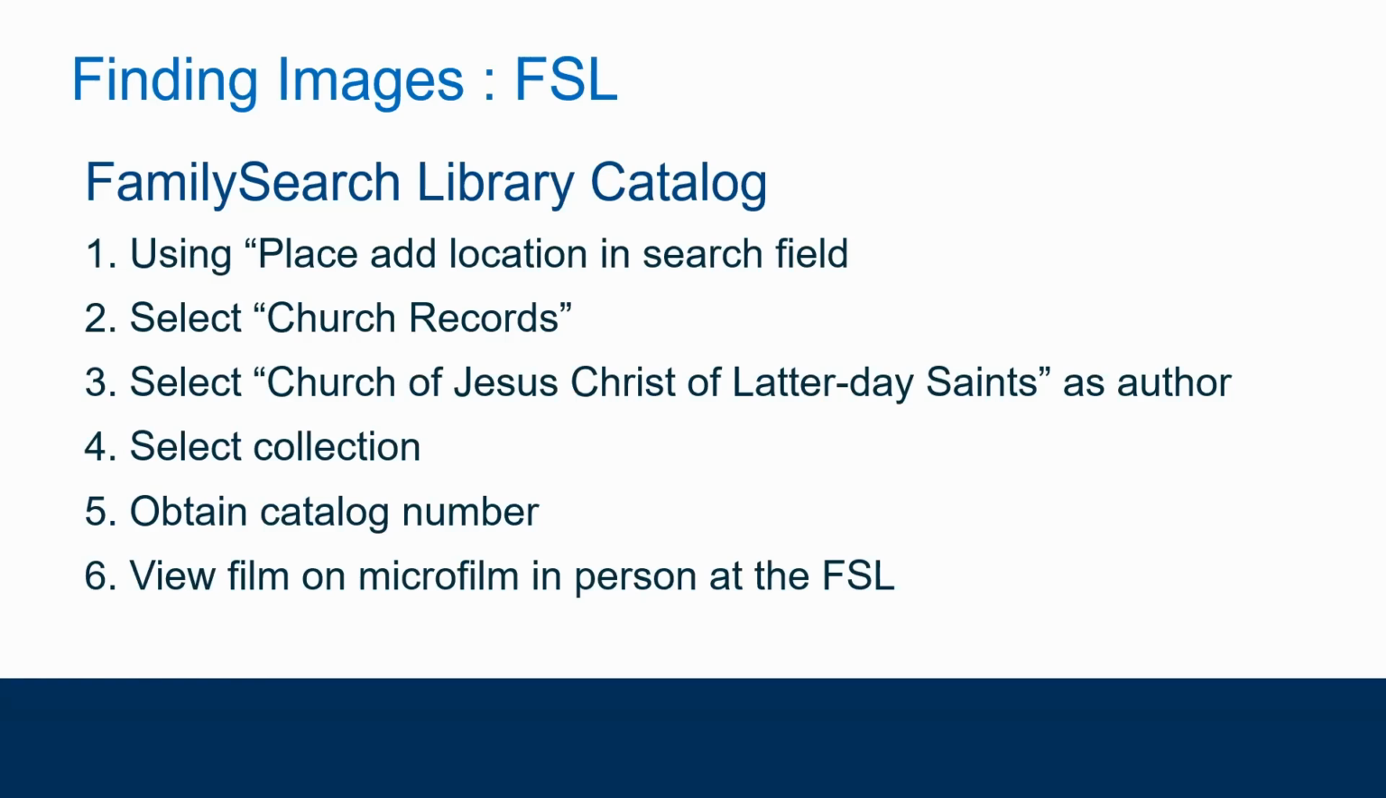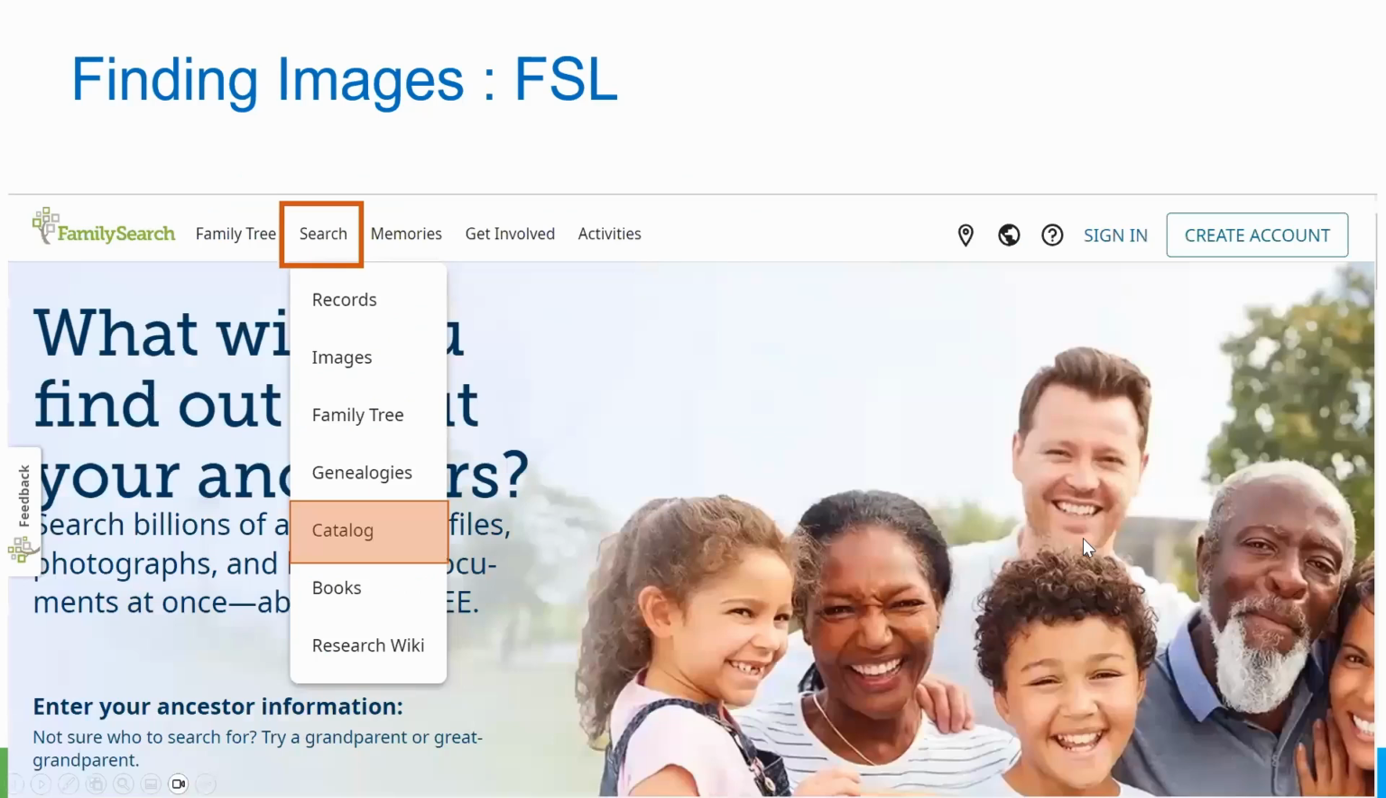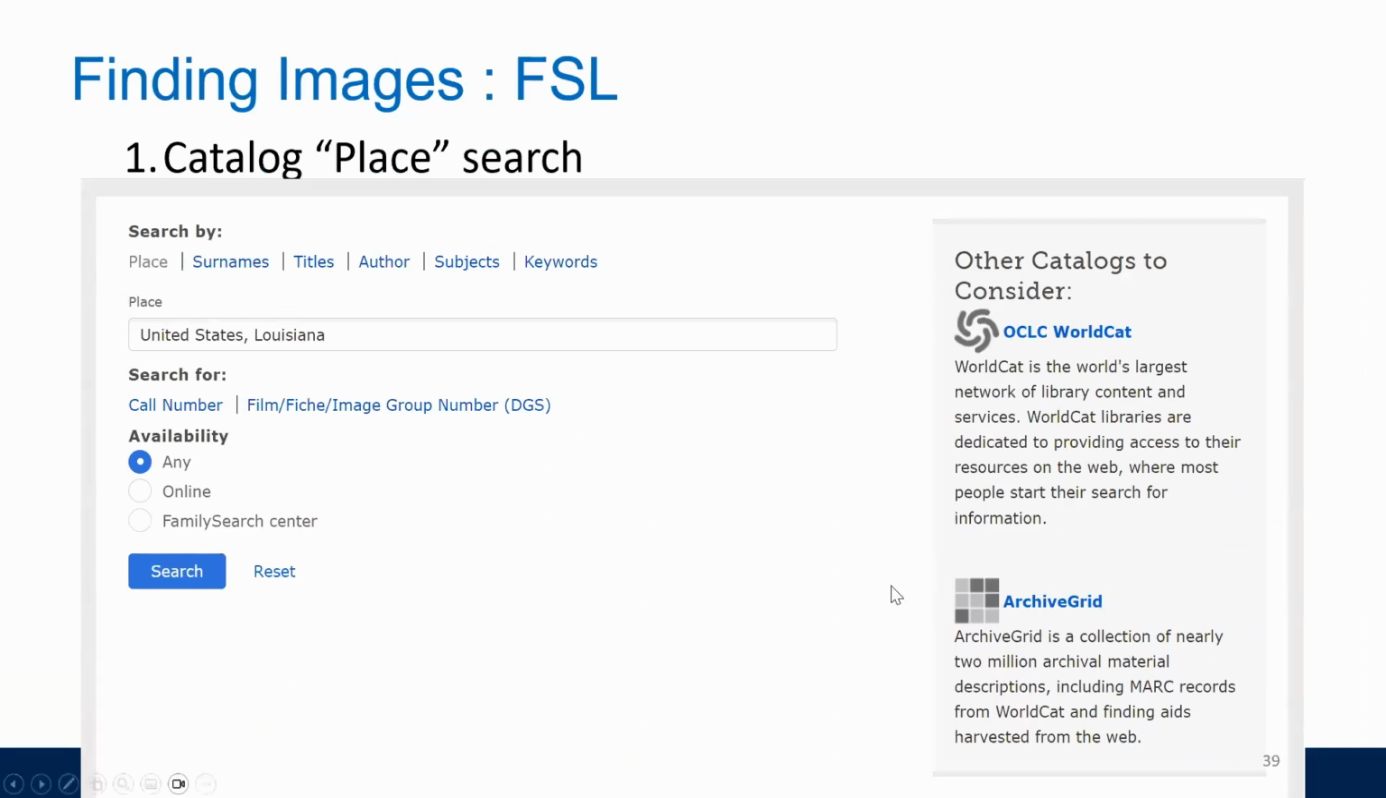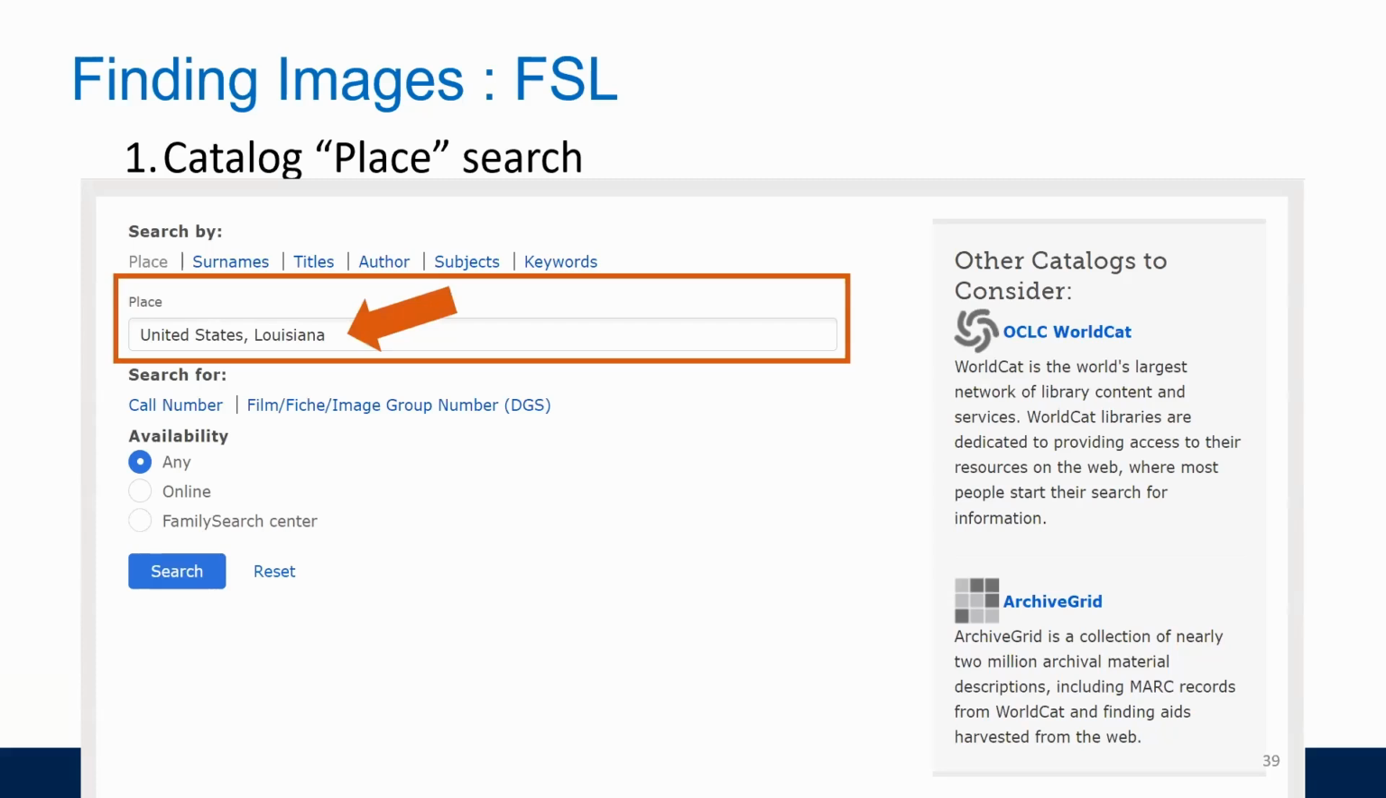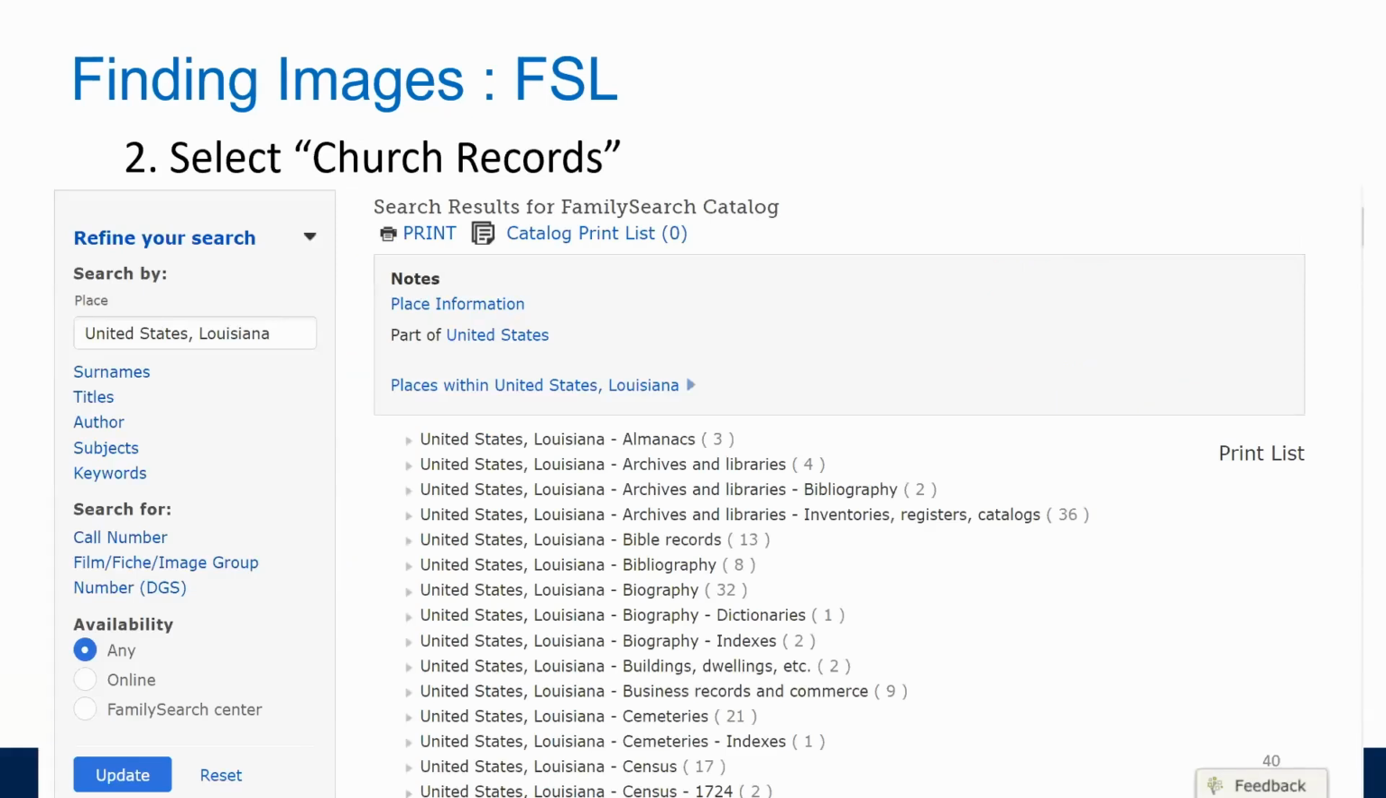Now, these images are also available at the FamilySearch Library. Okay, so I'm going to quickly walk you through this. If you need more help using the FamilySearch Library catalog, there are plenty of explanations and helps out there if you haven't used the catalog very often or just need a little refresher on how to use the catalog. But I'm going to run you through what you need to do with the catalog. Okay, under the search tab, choose catalog. Use place search. Put in the place that you're interested in. Hit the search button. It will open up all of the collections that are in the catalog for, what did we use?